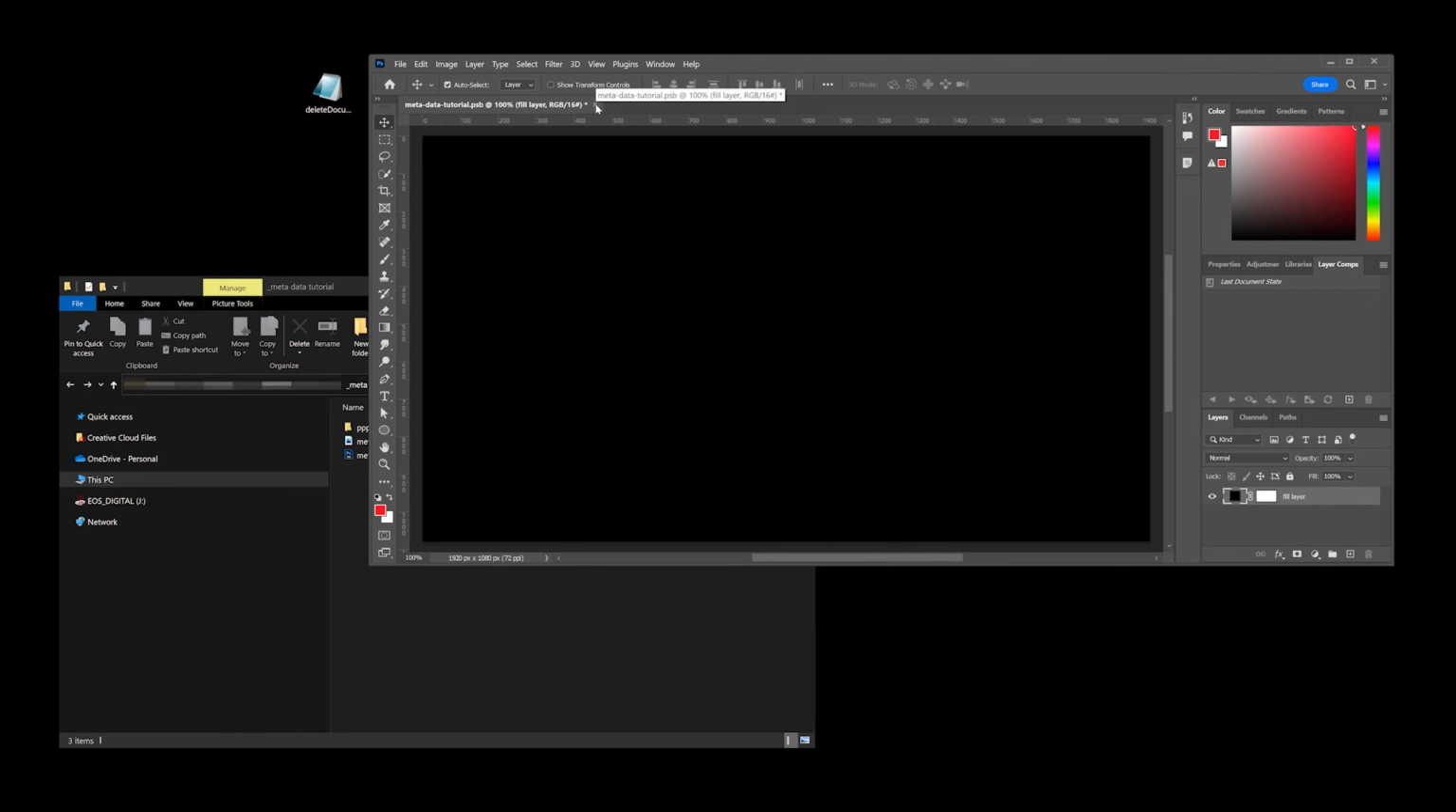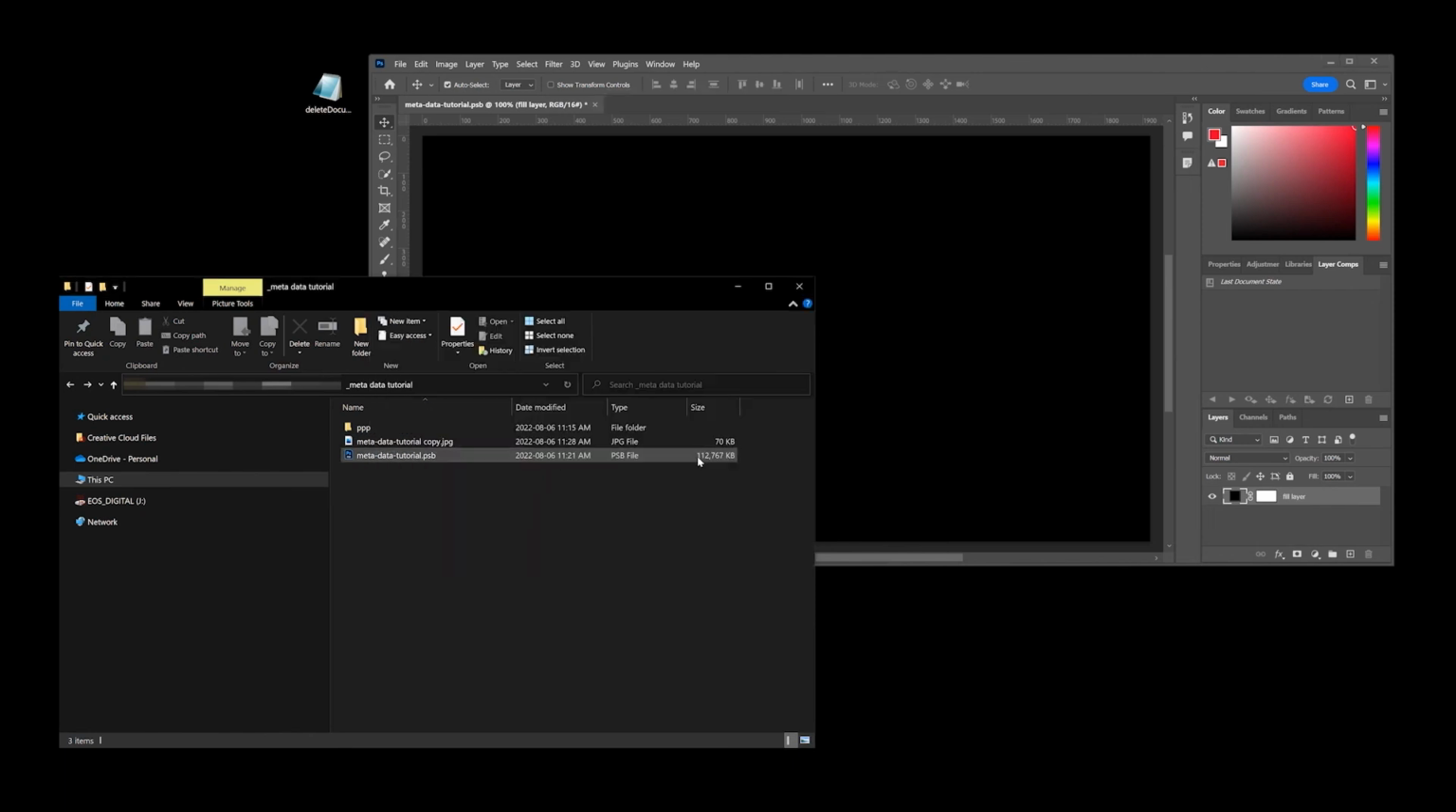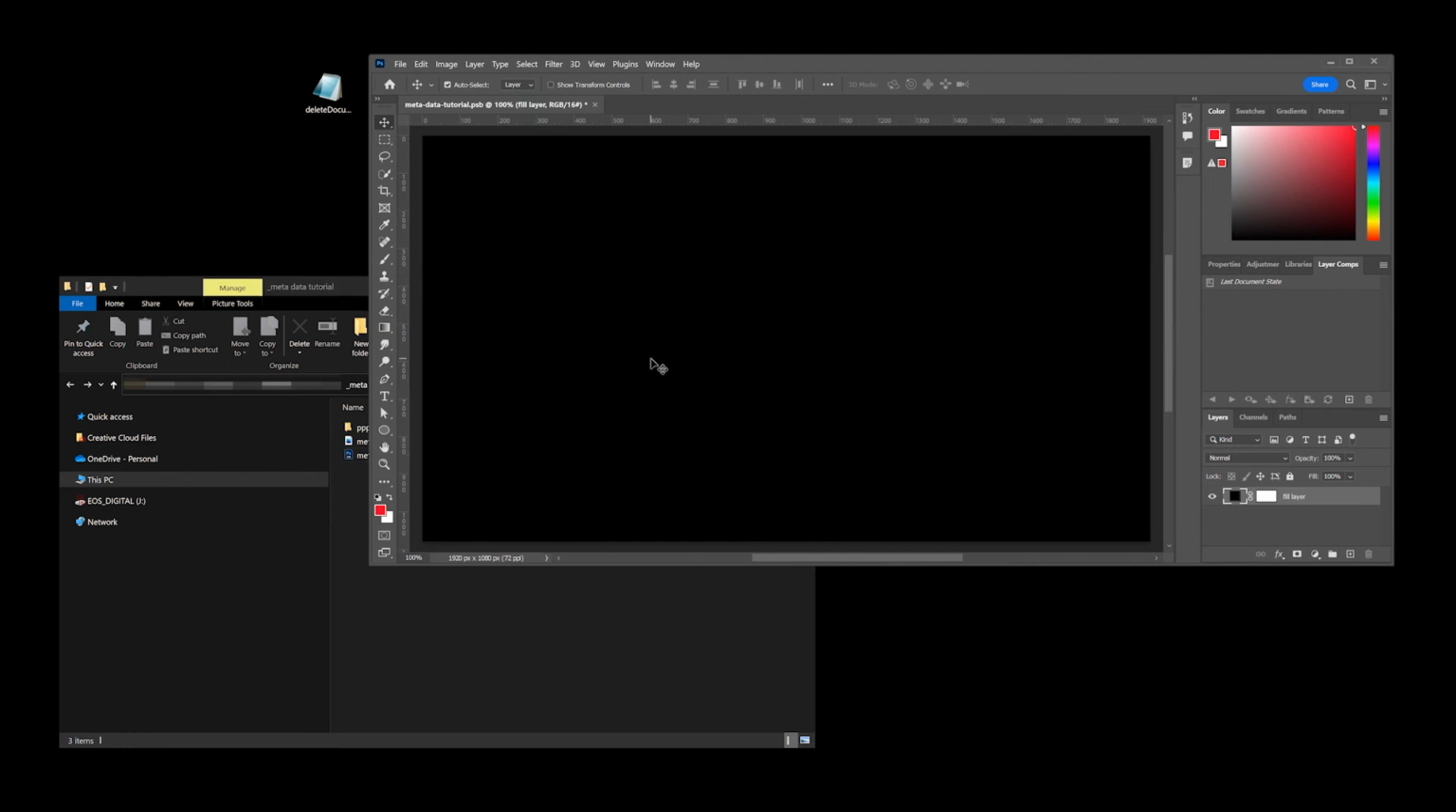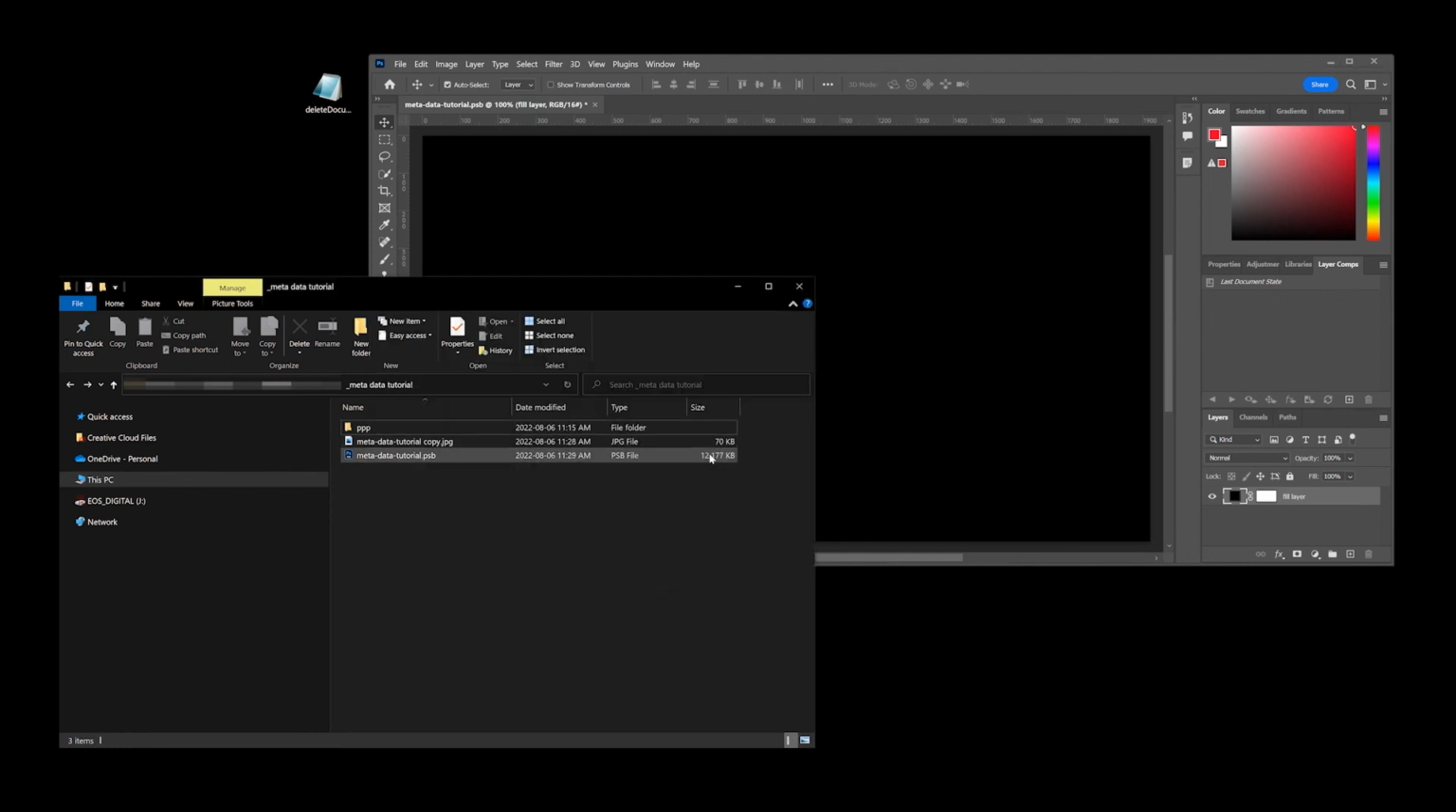Now, here's another thing I'll try. The original file size of the PSB file was 112 megabytes. So if I go to save it, now it's 12 megabytes. I don't even think it should be that big because it's only got a fill layer, but maybe it's because it's 16-bit.